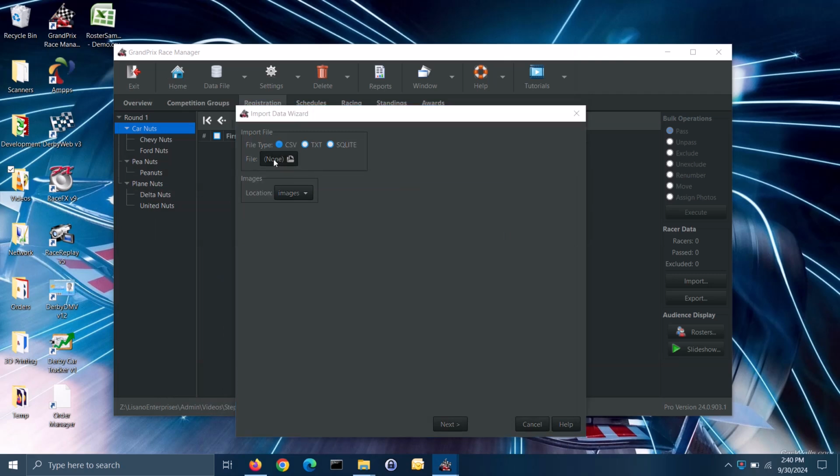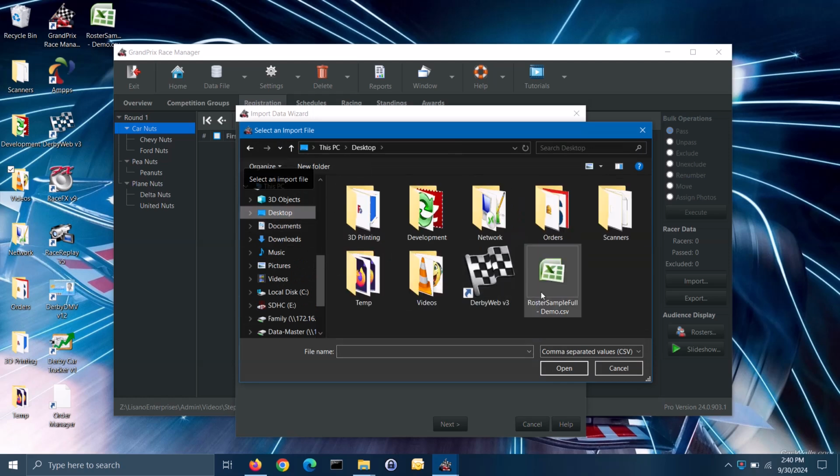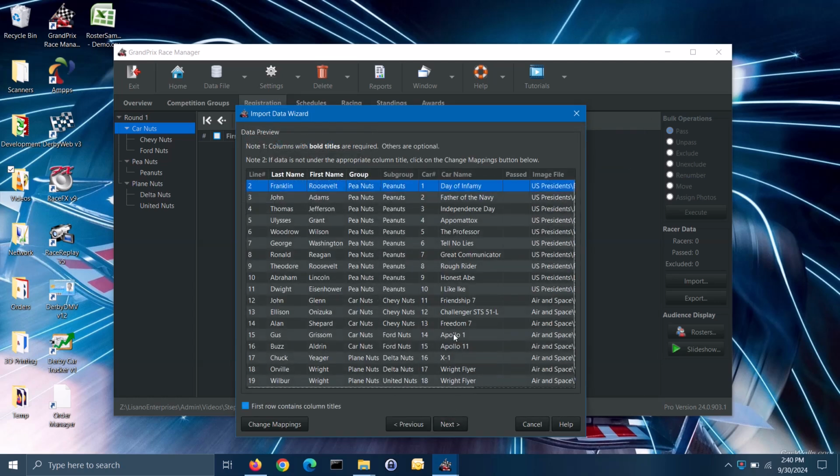Click on the File button to select the file. Find your file and click on the Open button. Click on the Next button. Now you will see a preview of the data in that file. The columns with bold titles are mandatory and must have data in them, the rest are optional.